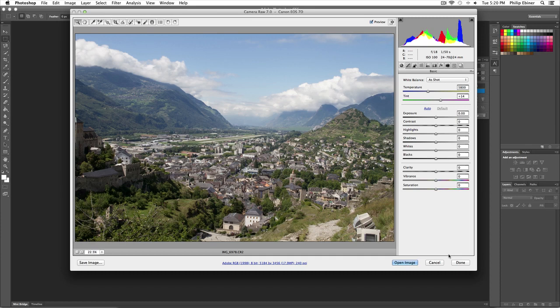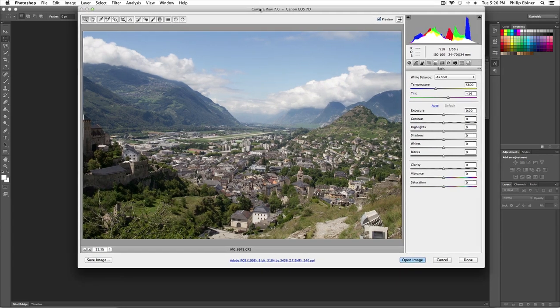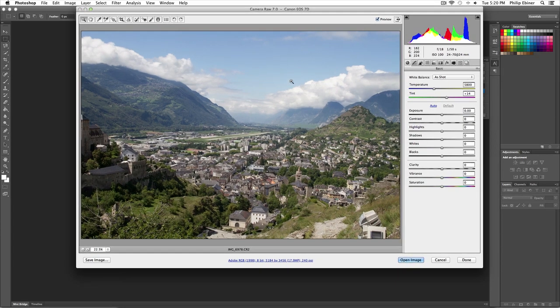So this is what you'll see if you open up a raw image within Photoshop. It pops up this dialog box and it says Camera Raw 7.0, or maybe it has a newer version. But you basically have a lot of the same options that you do in Lightroom. So over here on the right, you have the basic same things.